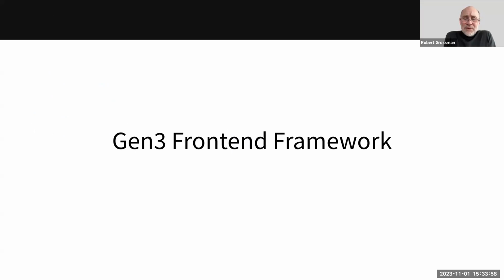So I want to welcome everyone to this Gen3 Community Forum. We're very excited to be able to, at this venue, announce the Gen3 Frontend Framework and the Gen3 Analysis Tool Framework. I think this will be, over time, a much easier way for people to customize Gen3 portals, to extend Gen3 portals in a way that makes sense for your organization, and to maintain the Gen3 portals over time.